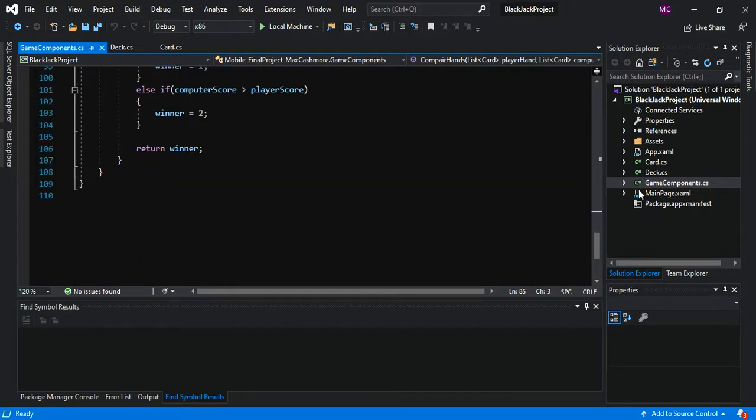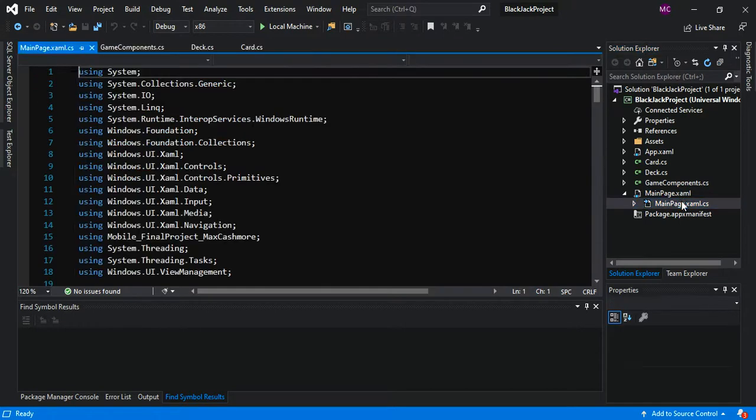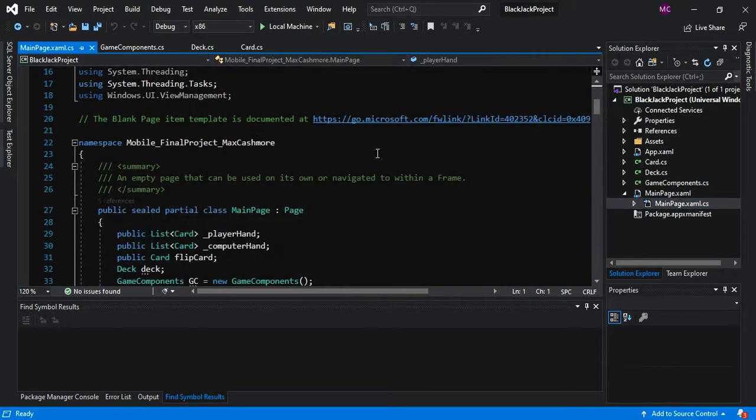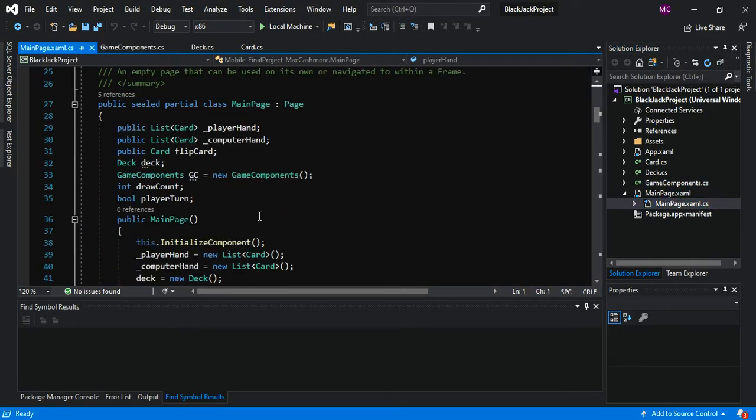So to tie this all together, we go to the main page, and this is the code behind that ties all of it together.